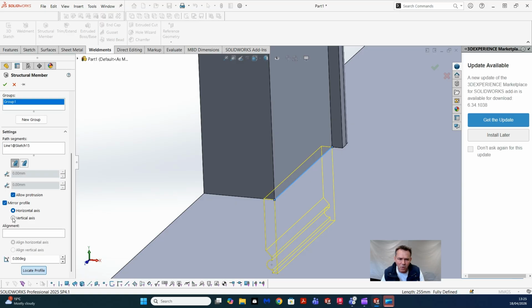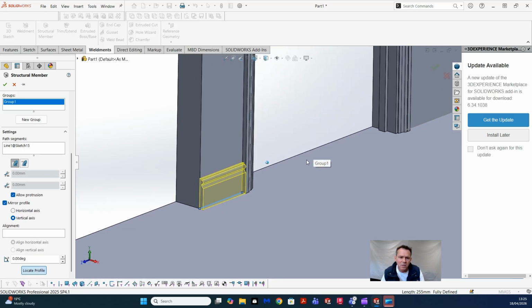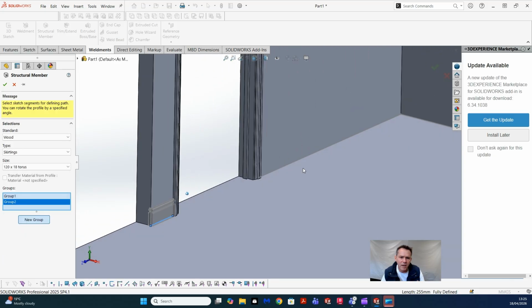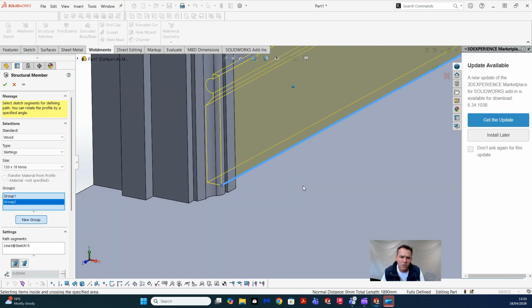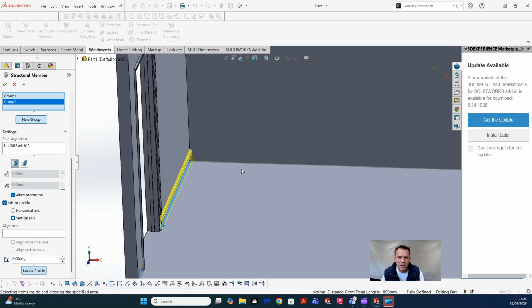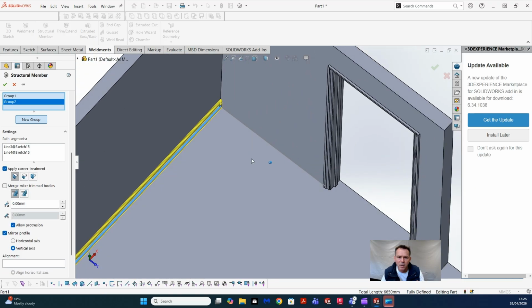So once again, let's put it in the wrong place. So let's click the vertical, and you can see now this is exactly where we want it to be. And we're going to add a new group, and we can then work on this group over here. And we know now all we need to do is mirror it via the vertical axis, and then we can miter it all the way around here.